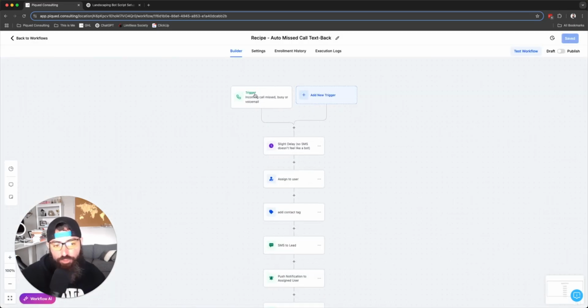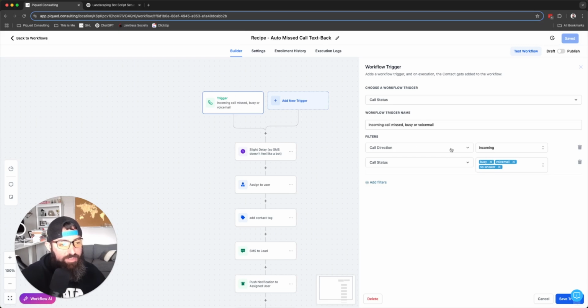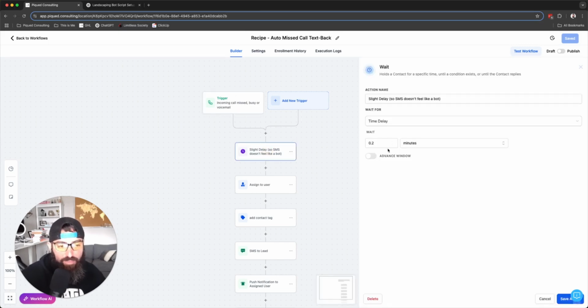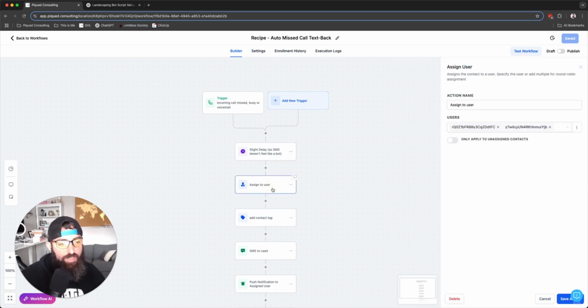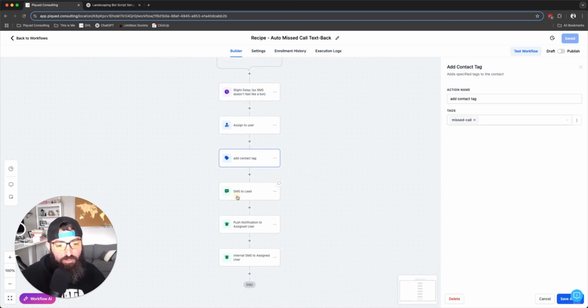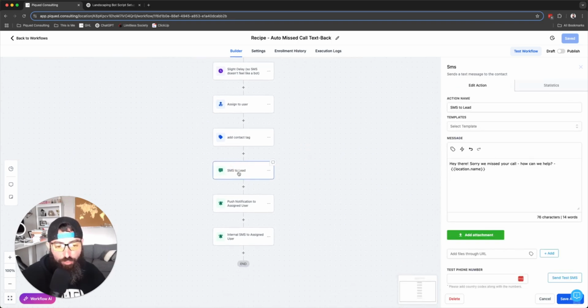Now we already have our trigger built. Most of this is already done for us. Okay, so the trigger is call direction is incoming. The call status is busy, voicemail or no answer. We're going to give it a slight delay so that it doesn't seem so much like a bot. We want to assign it to a user. We want to add the tag that there's a missed call. And then right here, SMS to lead. Right here, it says, "Hey there, sorry I missed your call. How can we help?" We want to replace this with a bot.